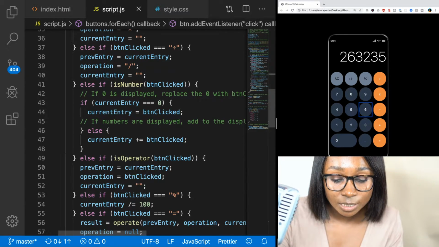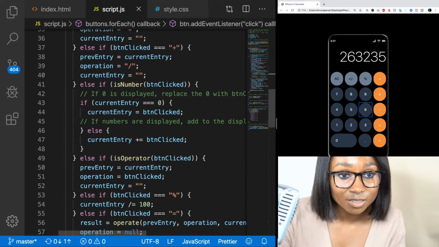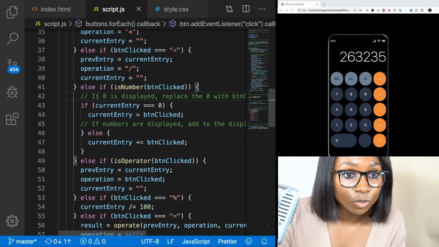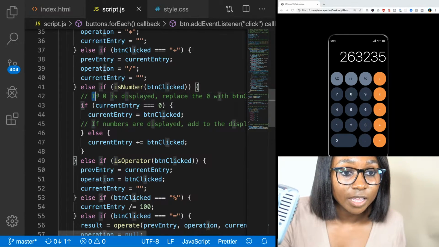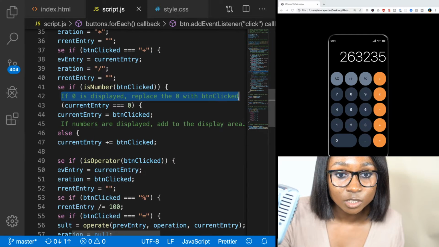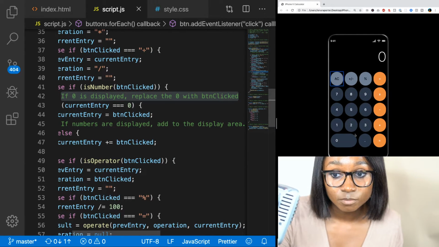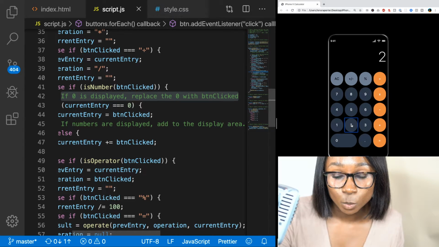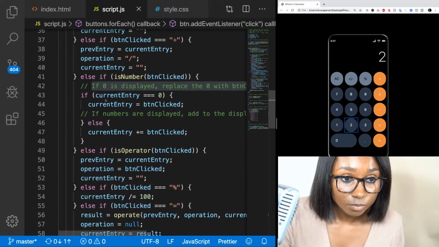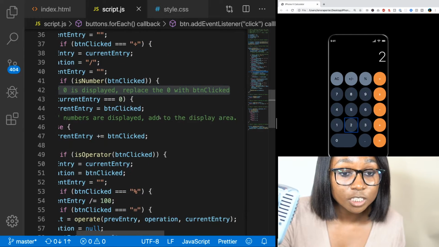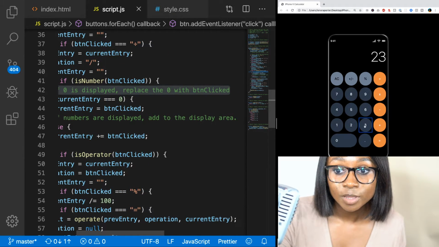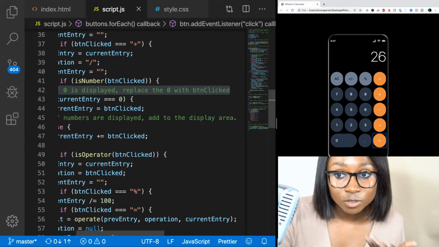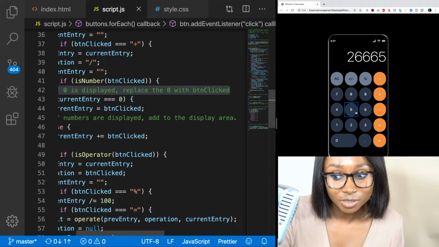So what we need to do is go back to the is-number area up there. And remember, we only set 2 use cases. If 0 is displayed, replace the 0 with the button clicked. So it does that. If you have 0 already inside of the display area, it replaces it. Boom, replaced. It does it correctly. Else, if numbers are displayed, add to the display area. So that's basically what it was doing. If numbers are already displayed, it adds to it. We told it to do that.